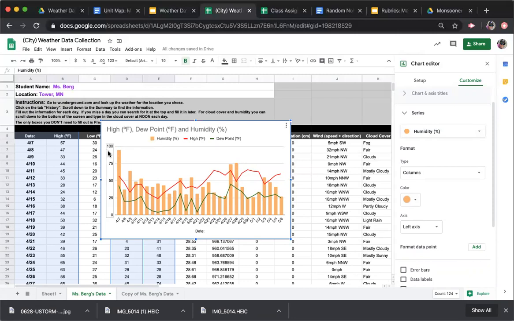You can see right now that my y-axis, my vertical axis, is measuring humidity. It goes from 0 to 100, which is great for humidity. And this is my left axis, so I'm going to leave it like that. But my temperatures, they're not measured in percentages. So I actually want to measure those on my right axis. The cool thing about Google Sheets is this is really easy to do.